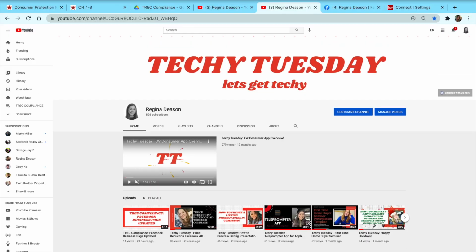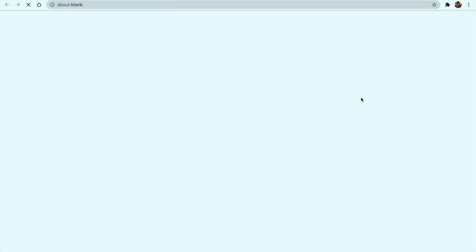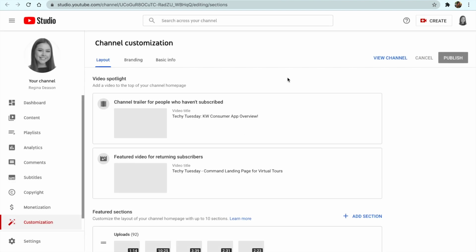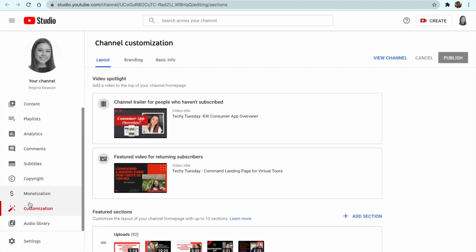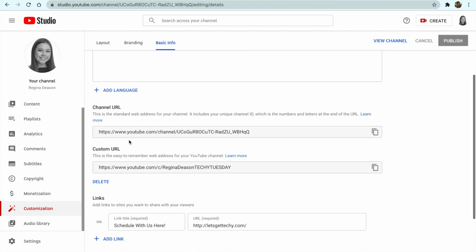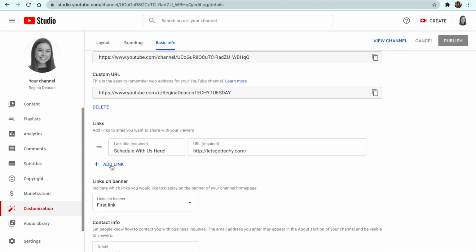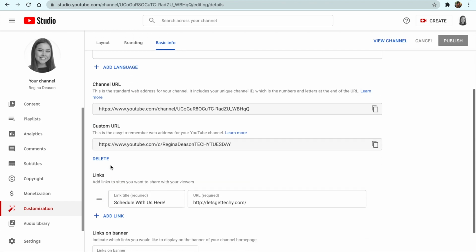Okay guys, once you're on YouTube, if you have a channel, this is where you would edit it, but you would go to your channel and then you'll click on customize channel. This will take you into your YouTube Studio. Once you're in your YouTube Studio, make sure you click on customization, and then you're going to click on basic info. So this is where your links will show up. So you can go in here and add links that you want to feature at the top of your channel.